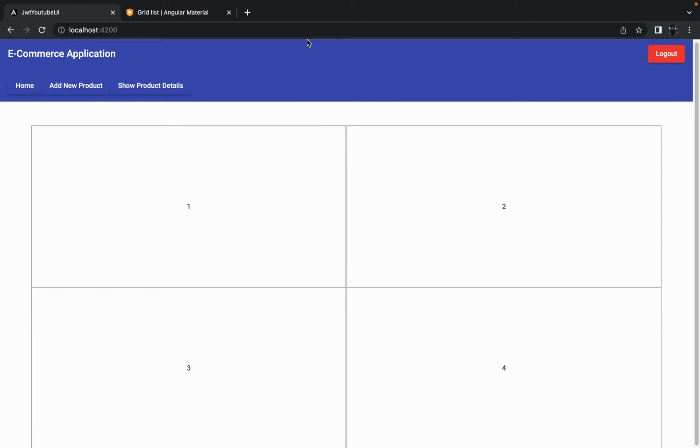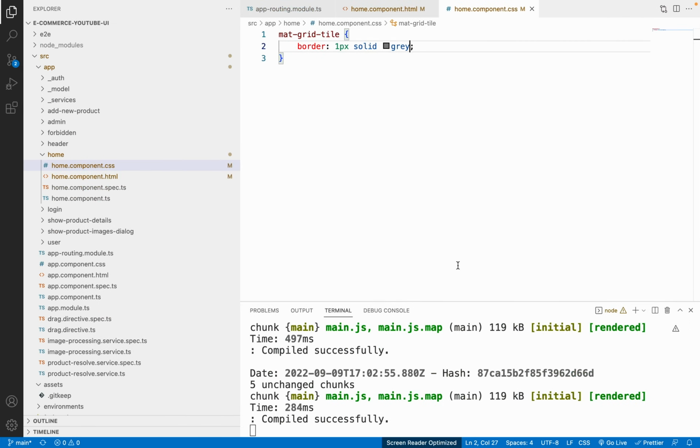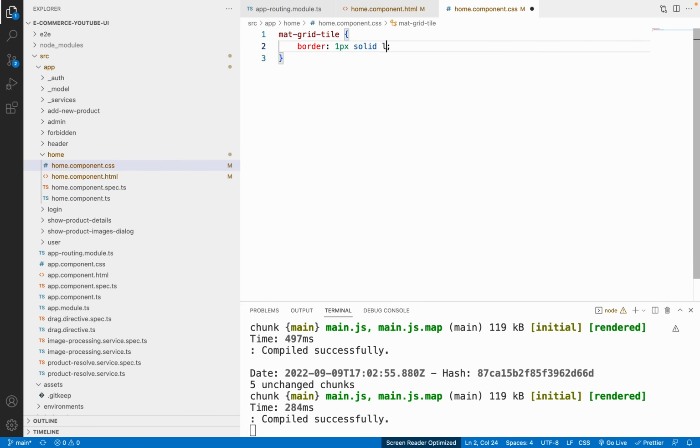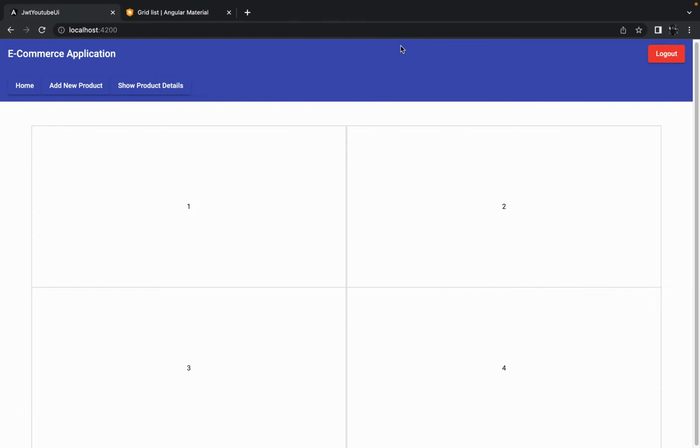The next thing is, if you see, the gray color is a bit dark, so let me use a light gray color. Let's see how it looks. Yes, now the light gray color is looking quite good. The next thing we have to do is, in this grid we have only 2 different columns. I want to make it 4, so that in one single row I can show 4 different products.